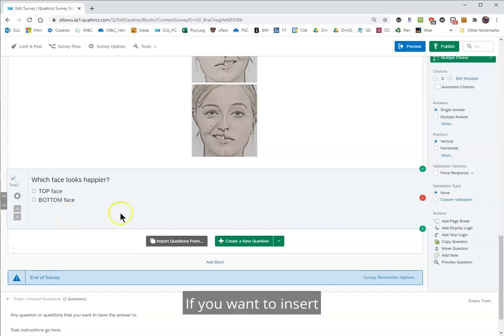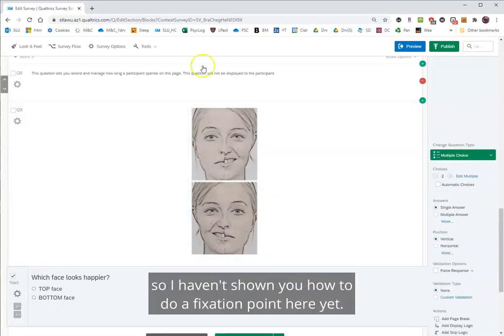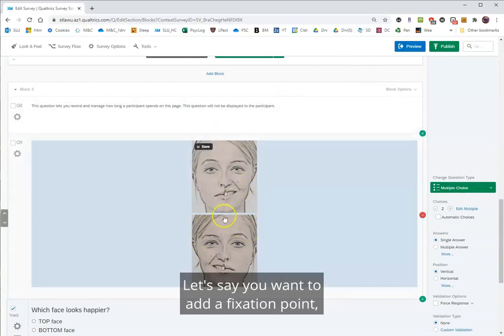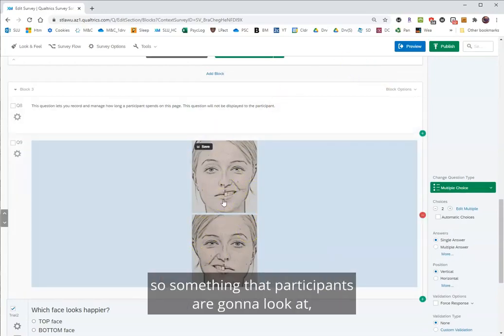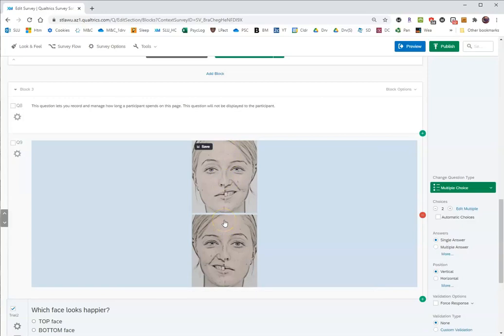If you want to insert something like a fixation point, right? I haven't shown you how to do a fixation point here yet. This is how you would do it. Let's say you want to add a fixation point, so something that participants are going to look at, right? A plus sign in the center of the screen that will help them direct their gaze.